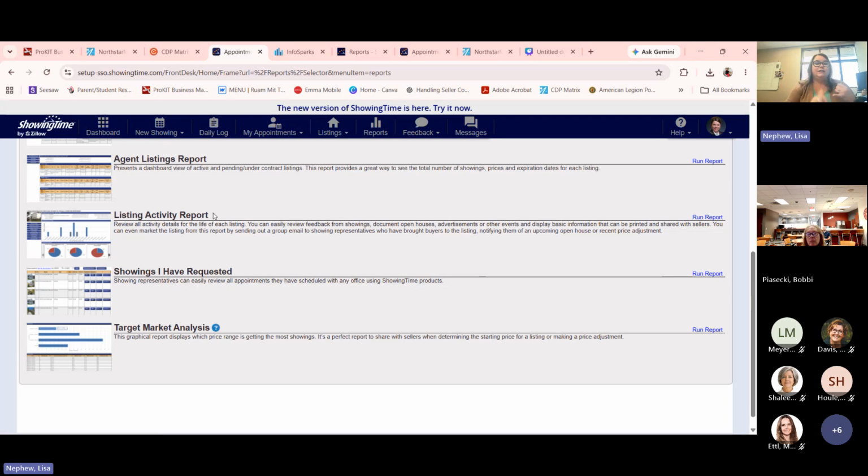Also, the listing activity report that I had on there, you guys, this one is great because it reviews all activity details from the life of the listing. You can easily review feedback from showings, documented open houses, advertisements. You can see everything that you've put into this and see what you've done for your listing activities. And these are great because if you put all that information into the MLS, then you can have these reports to know, wow, I did a lot for that one. Look at how much that one sold over list price, kind of thing.